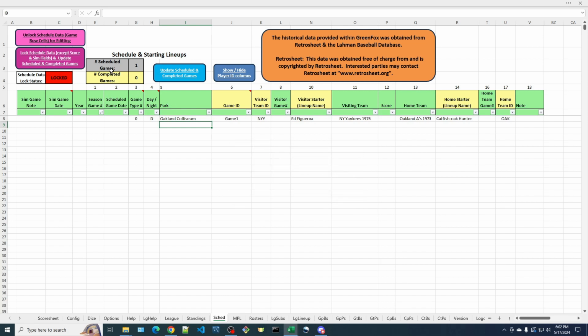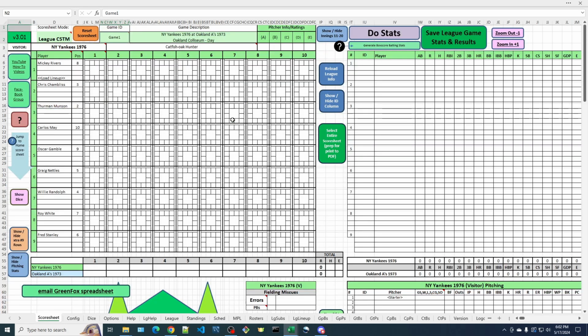You can see now it says scheduled games is now 1. There's been no completed games. But now that it's here, I could click this game ID to load this game into the score sheet. So let's try that out. Beautiful. It worked. So let's go through the details and see what it actually just did.